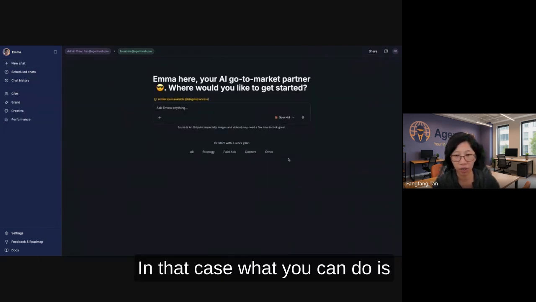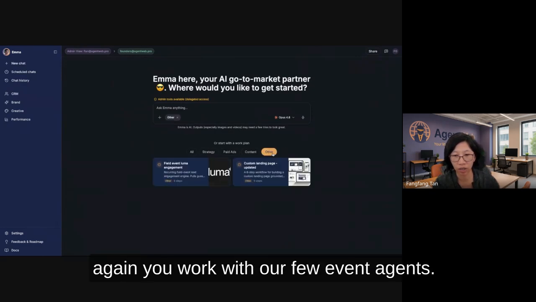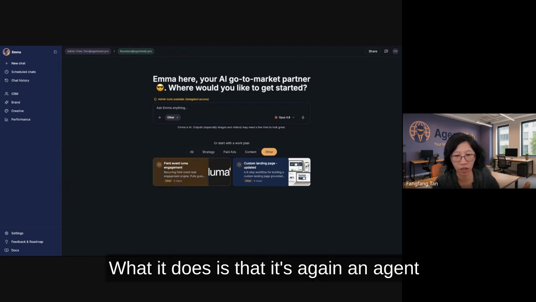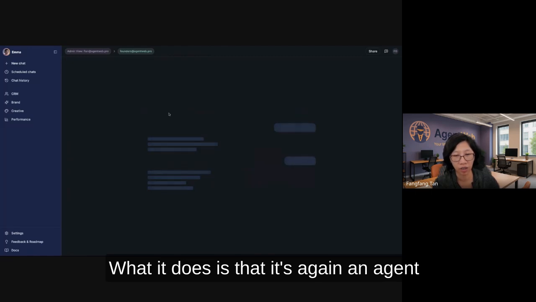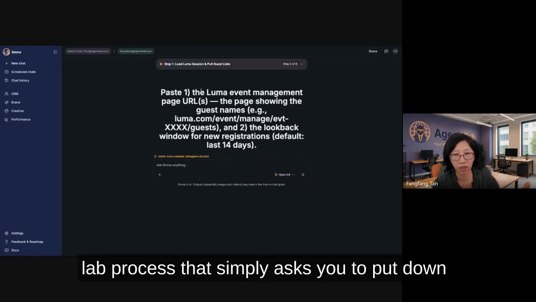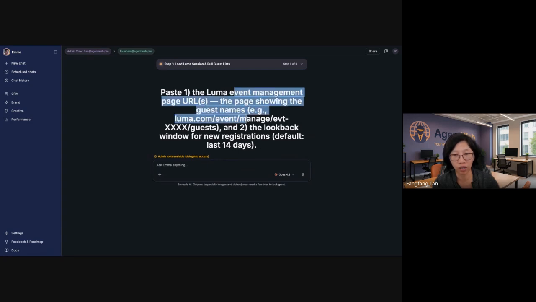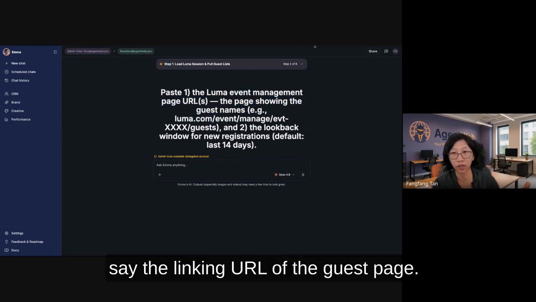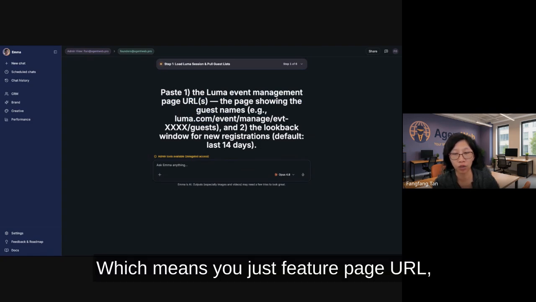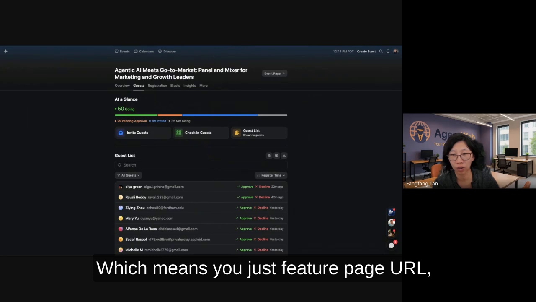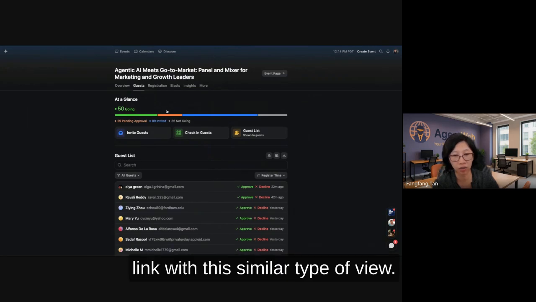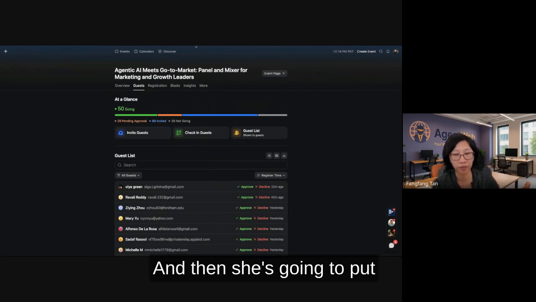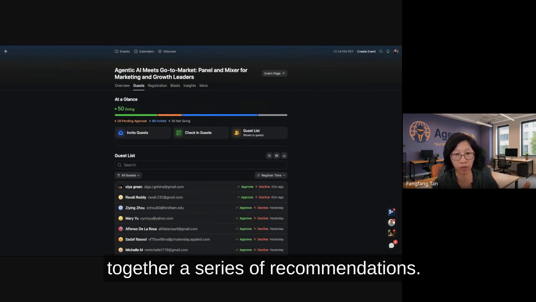In that case, again, you work with our field event agents. It's an agent-led process that simply asks you to put down the LinkedIn URL of the guest page, which means you just feed her the page URL link, and then she's going to put together a series of recommendations.